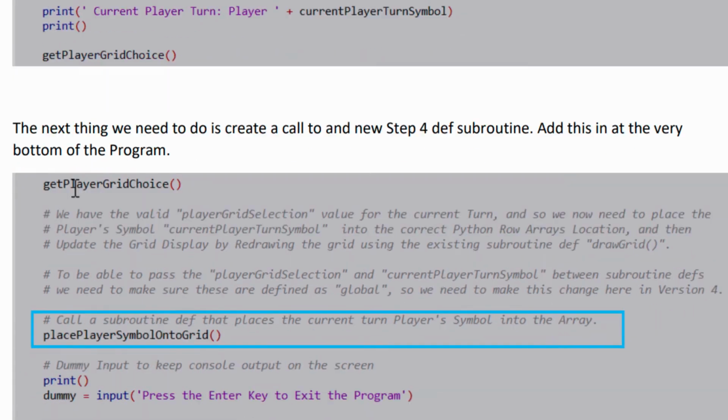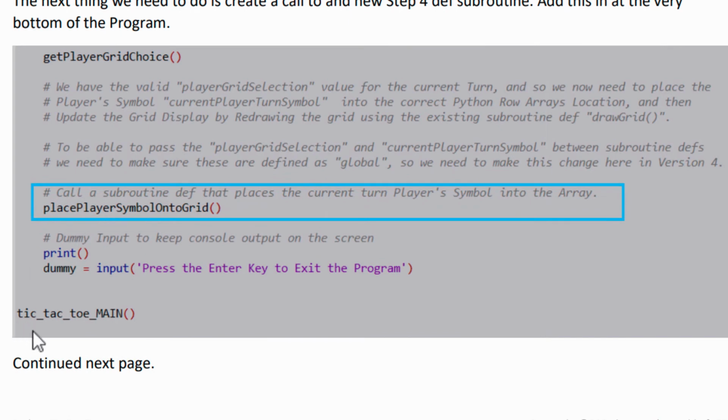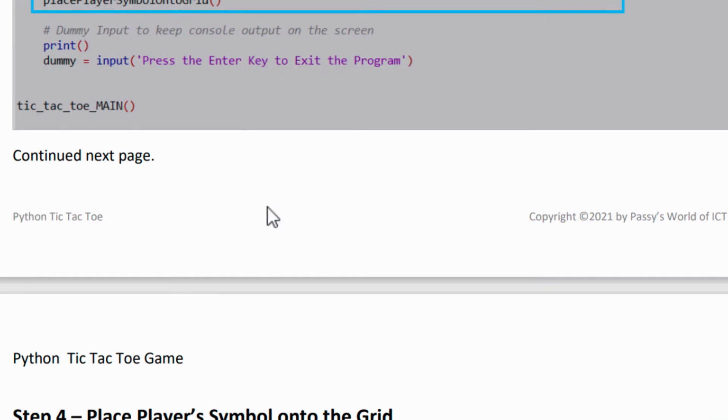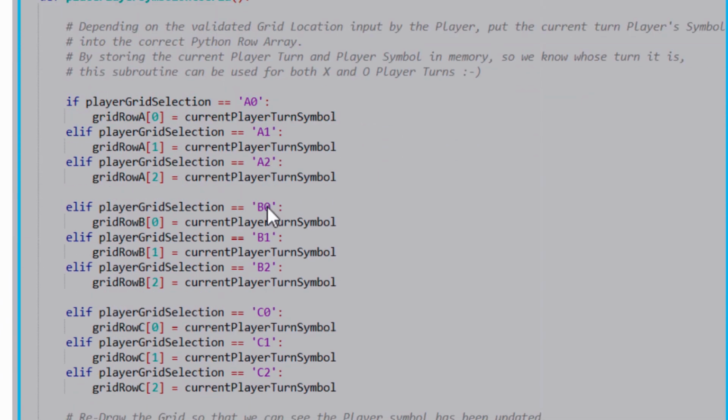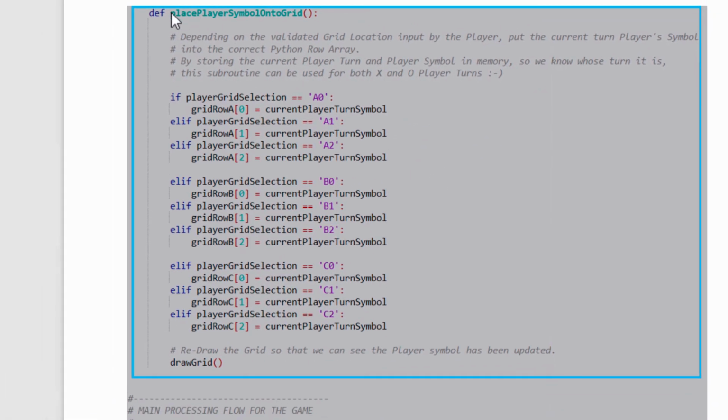So this is down the very bottom of the program. That's the very end of the program there at the moment. So make sure you put this in the right spot. This isn't the def. This is telling it to do the def. Place player symbol onto grid. Now we need to code that def, and this is going to be the def. Place player symbol onto grid. So pause the video and put this in.